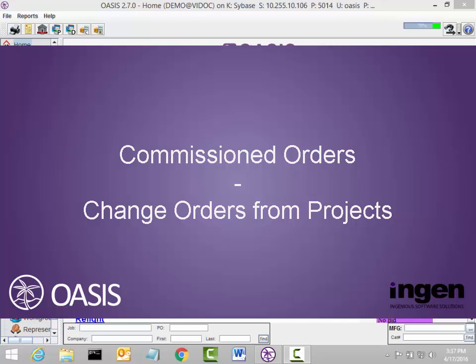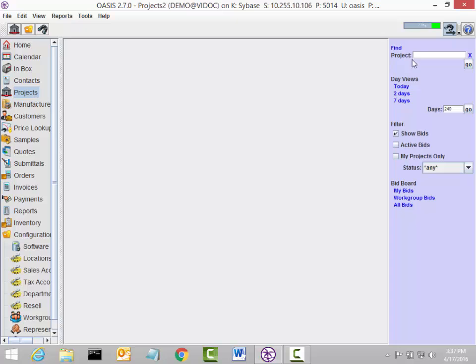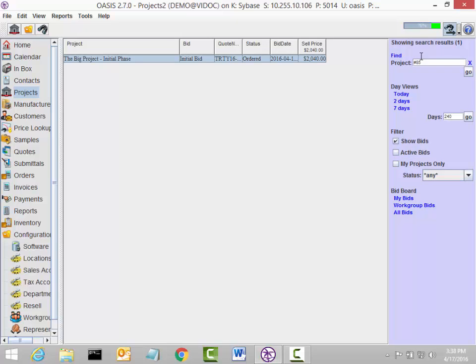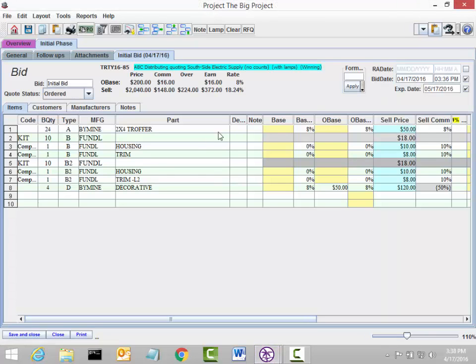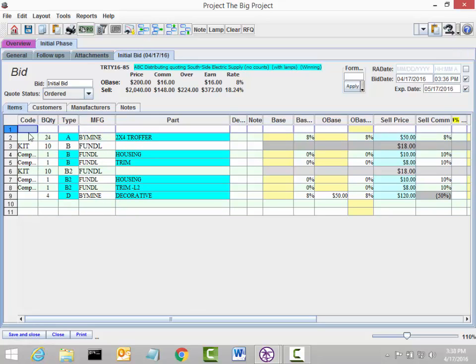It's pretty easy to create a change order from a project inside of Oasis. To do this, I'll simply click on Projects, identify the quote that I would like to work with. Now, in my example here, because all this has already been ordered, I want to actually send a quote to my customer, get their approval, and then send the order over to the factory. So let me begin by adding in a new line here.